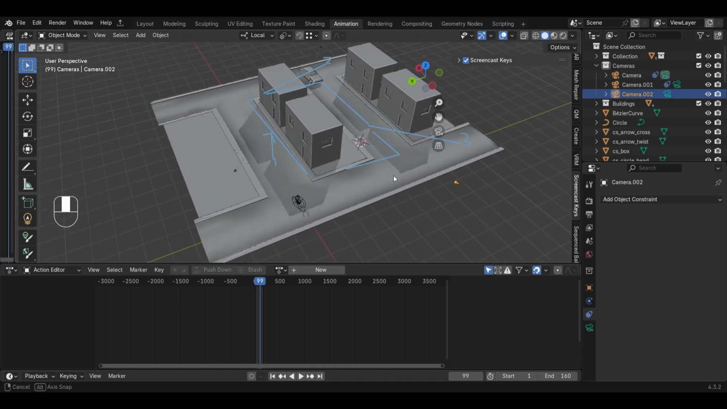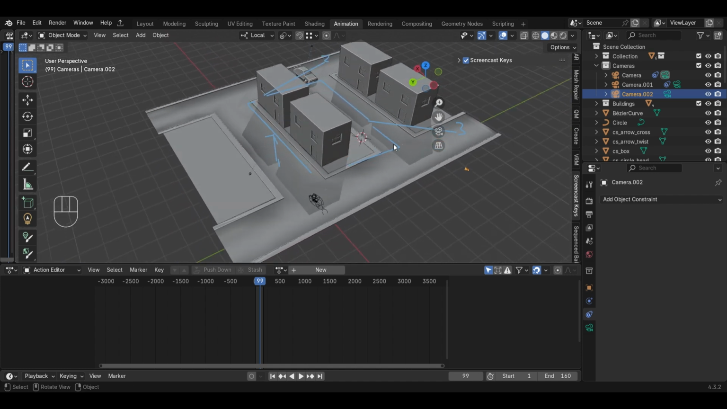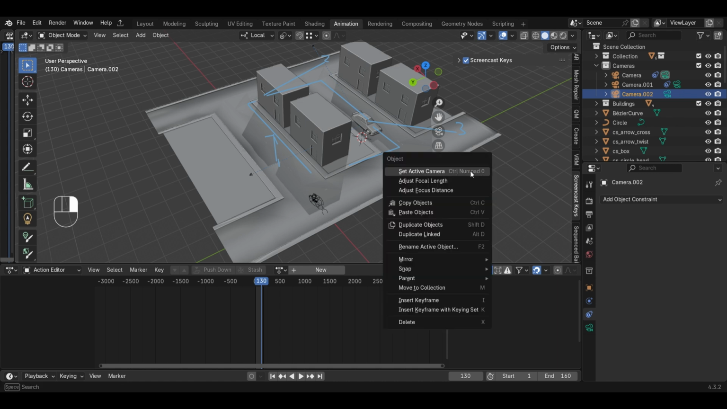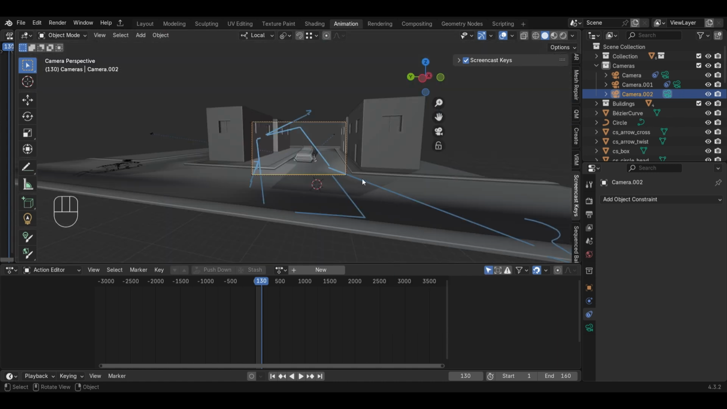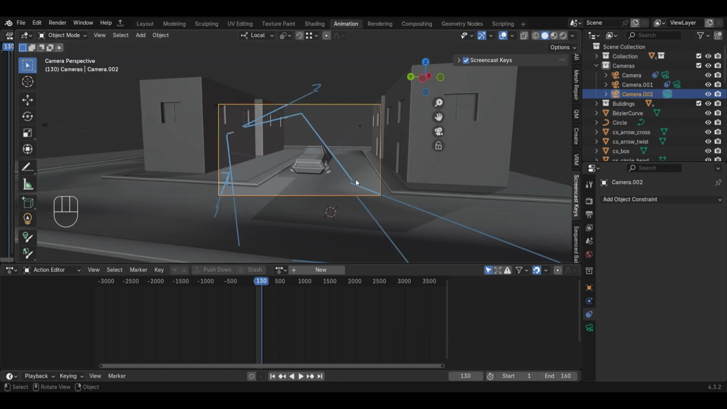Can you remember what we drew over here? Let me go into the perspective in which I drew it. Okay, we said that this camera is supposed to become active somewhere here at this point. So I'm going to right click and set as active. I already positioned this camera properly, but it does not mean that it's tracking it.